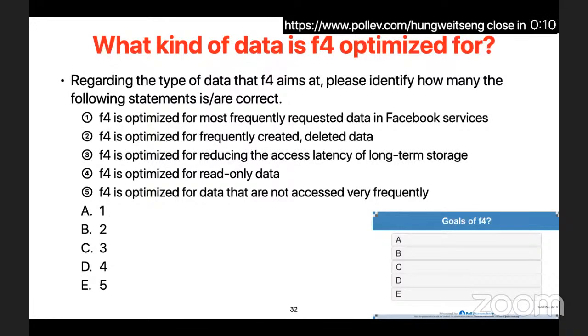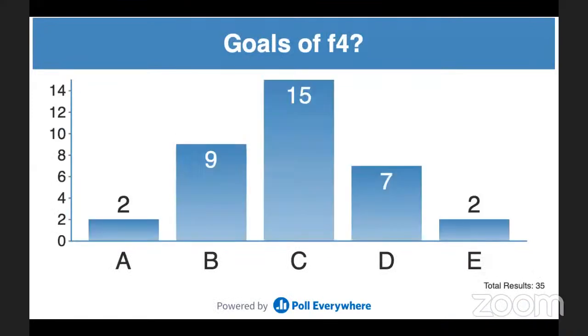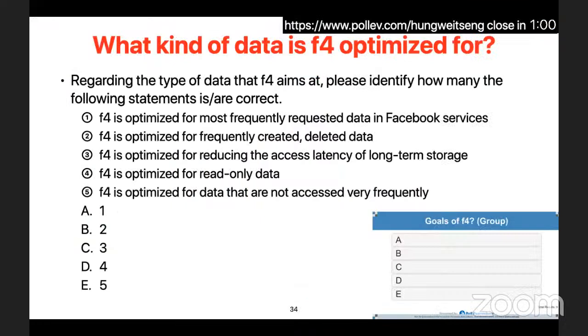All right, let's wrap up in 10 seconds. 5, 4, 3, 2, 1. Time is up. Okay, look at what you guys think. All right, so this time I want discussion no matter what you guys think. Let's go discussion.